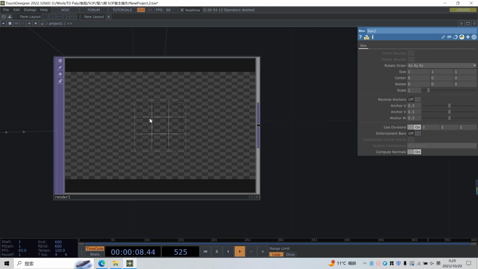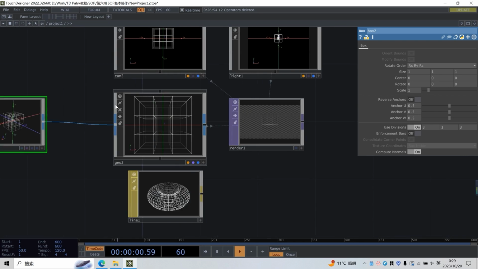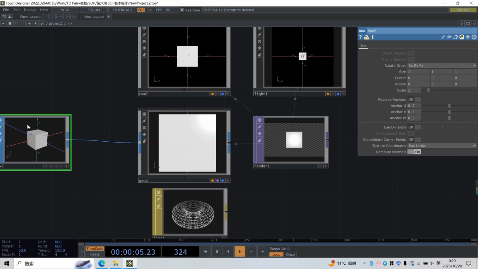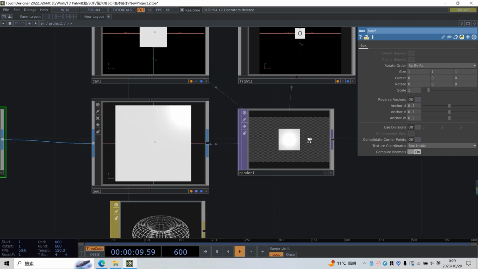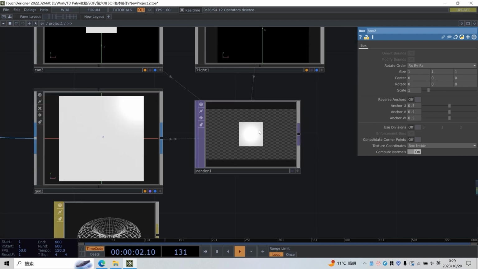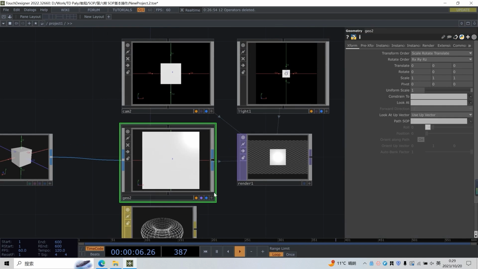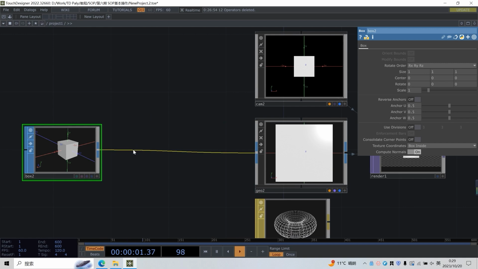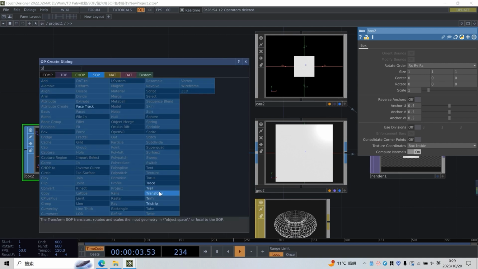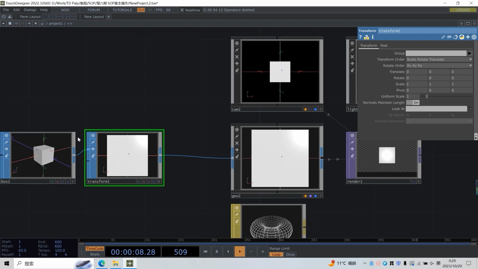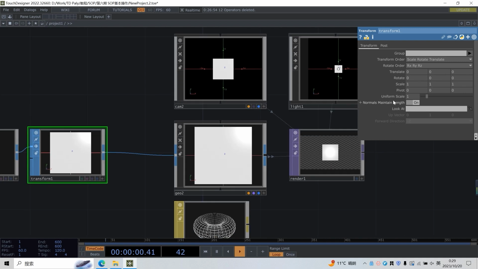We have rendered it now, and we see that it is in a wireframe state. Okay, we can turn off Use Divisions first and change it back to a rendered view of this light and shadow. We can now see that our cube is rendered. We can generally connect a transform SOP behind the model. Through transform SOP, you can perform some basic operations such as displacement, rotation, and size scaling on the model.